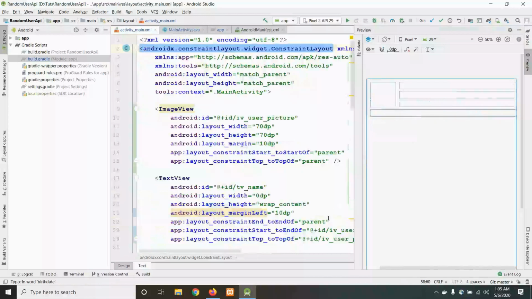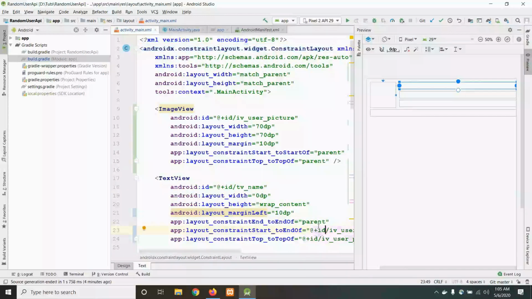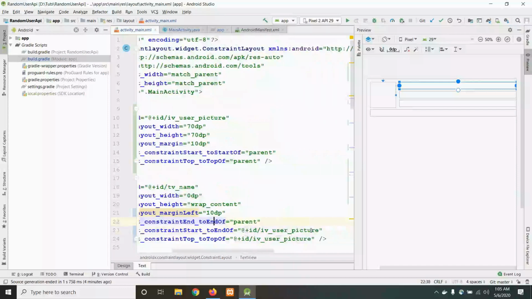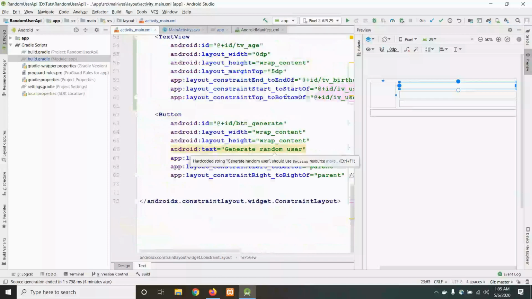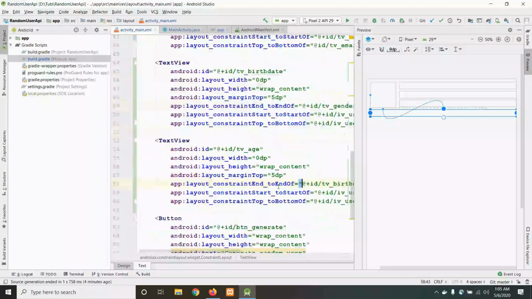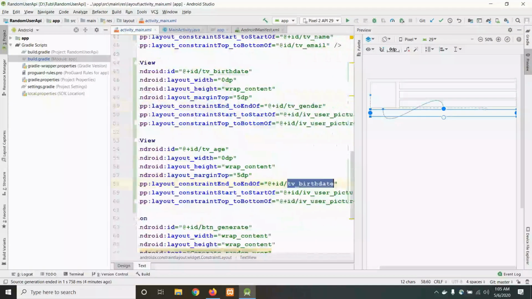Where is it? I think I have missed the top constraint. Yeah, I have set it to end, so I will need to update it. Okay, I will copy it over for other constraints as well. So now it is below the date.